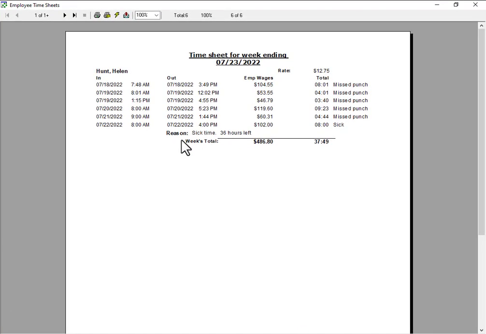So this is an example of the report. It has all of her punches for the time range that I chose. This last punch for July 22nd, you'll see there's a reason on there. So this is some sick time that she had to use. So I put a reason. Don't forget that's not required, but it's kind of nice to show on the report.